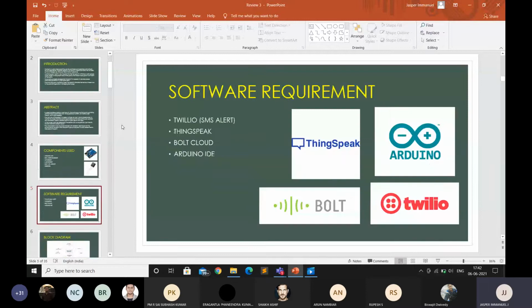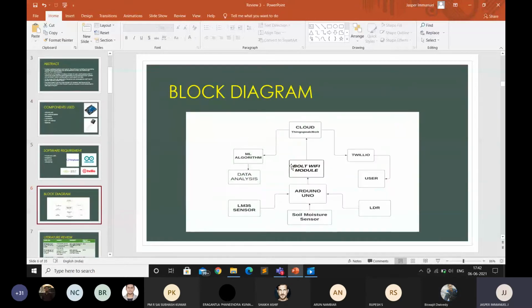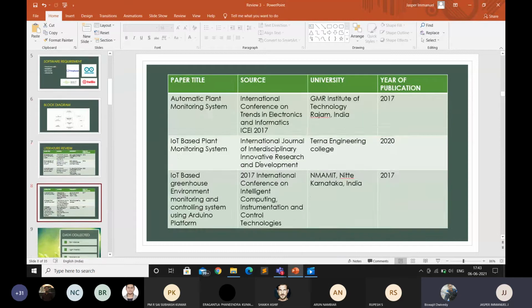These are the components which are used, which I have already discussed in review 1. So this is the block diagram. We are connecting the LM35 temperature sensor, soil moisture sensor, and LDR to Arduino. From the Arduino, we have connected a Bolt Wi-Fi module, which will communicate the values to the cloud. From the values stored in the cloud, we'll perform a machine learning algorithm for predictive analysis and predict the future values. If a farmer who has a greenhouse environment is able to identify the future values, he can take necessary precautionary steps to maintain the growth of the plant. So this is our project, sir.